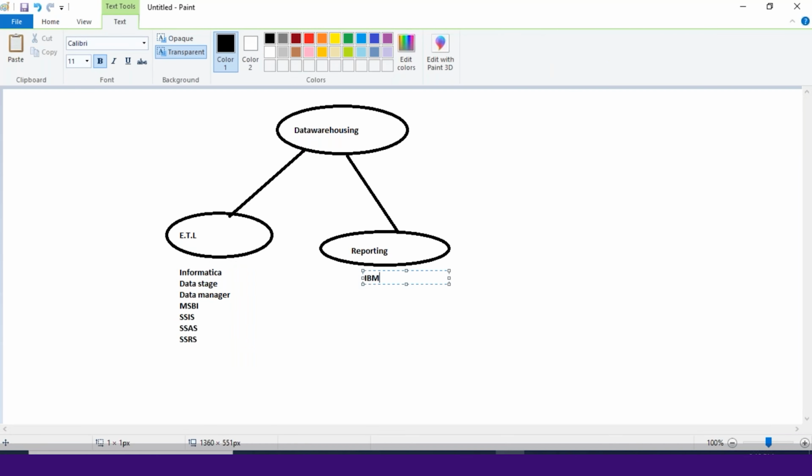Coming to the reporting point of view: IBM Cognos, SAP BO, where BO is Business Objects, MicroStrategy, and QlikView, R, Jasper, Power BI. There are a lot of reporting tools.